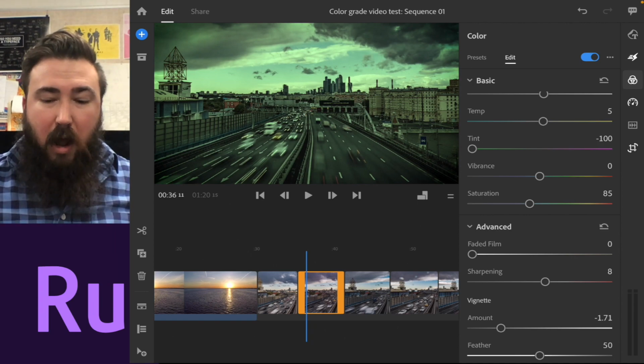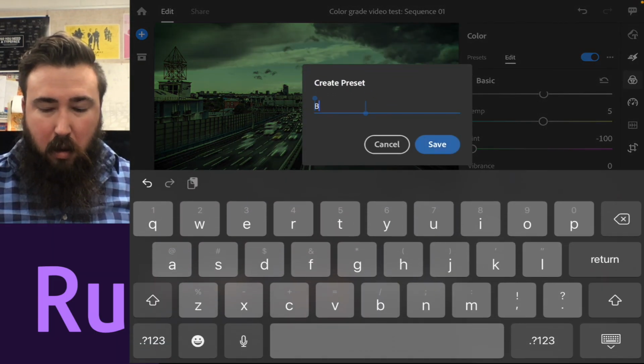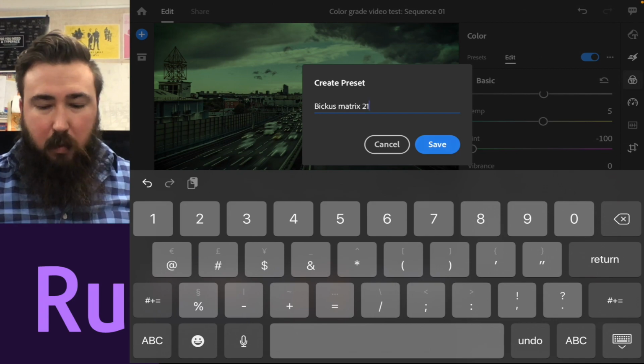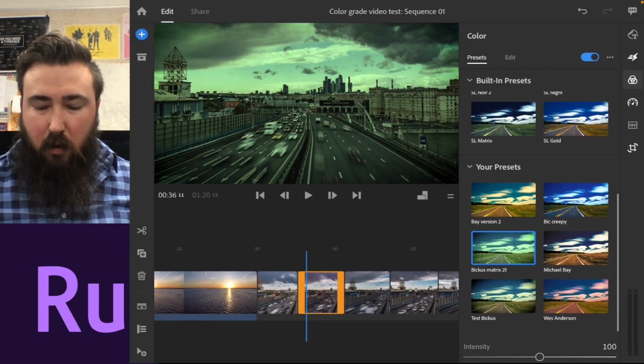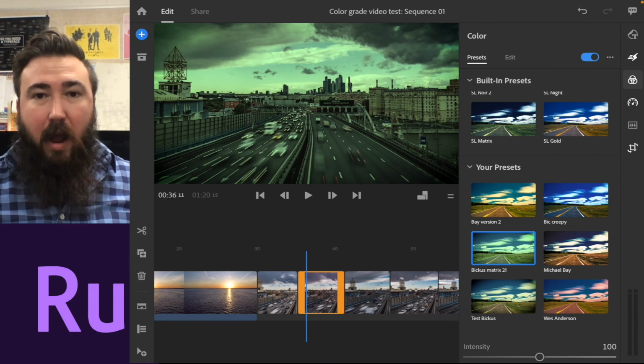So I'm going to go to the three dots on the top right here in my color drop down. I'm going to set create preset, and this one's going to be Ficus Matrix 21. Hit save. So this will actually save in my presets. So I go to presets, I go down, there it is. And so this one I can just then go ahead and apply for anything.